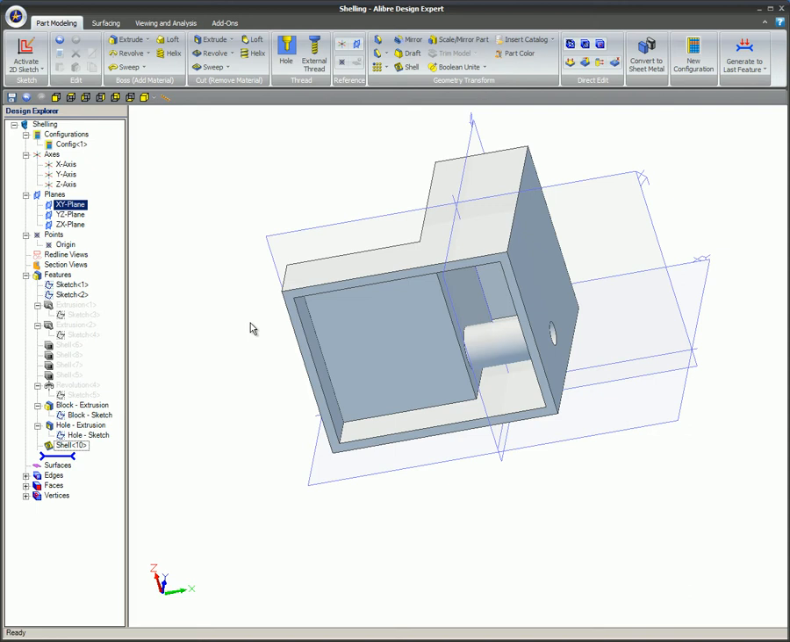To exclude the hole from the shell operation, click on the hole in the Design Explorer with the left mouse button. Keep the mouse button down and move the hole to a position below the shell and release the left mouse button. The hole now goes through the part as well as the shell.